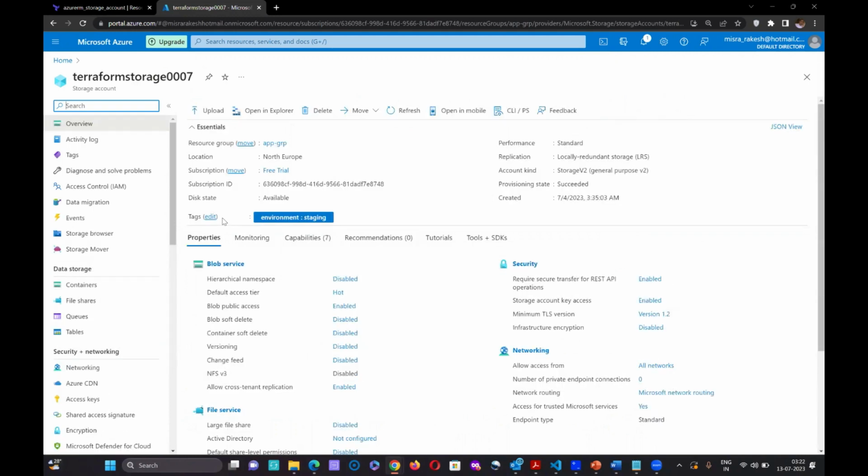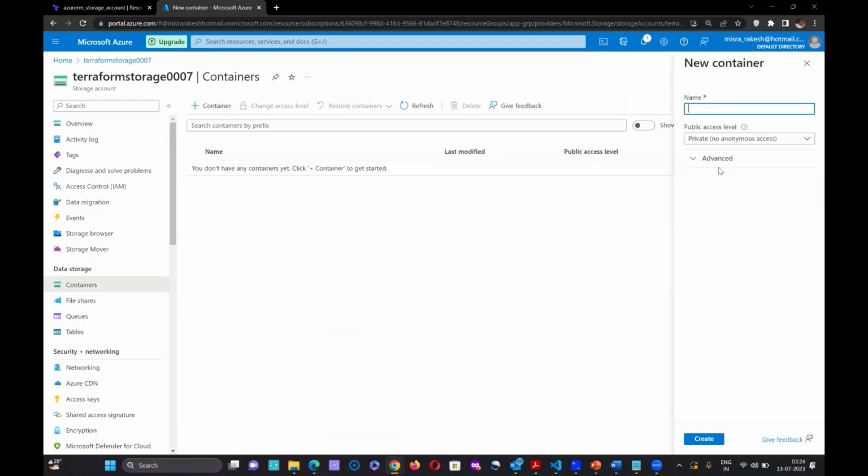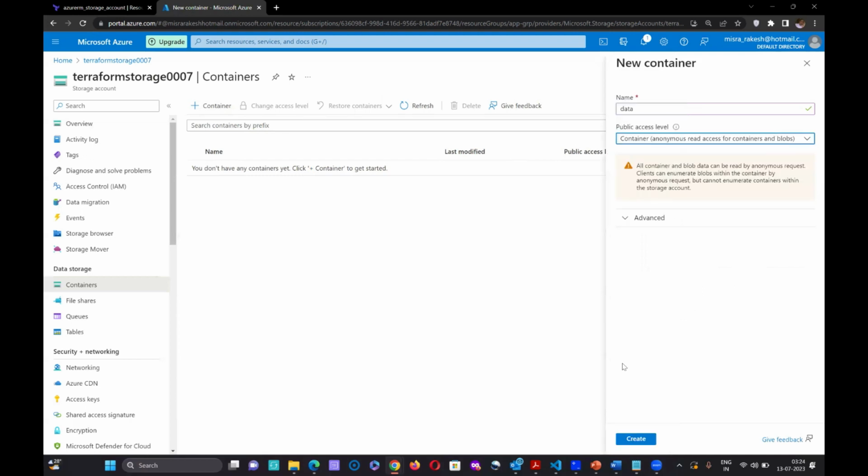If you want to start uploading objects onto the storage account, the first step is to create the container. Let's give it a name. Let's say data. And the second option is public access level. So you can choose whether you want to keep this container a private container or you want to allow access to public also. Let's hit create.